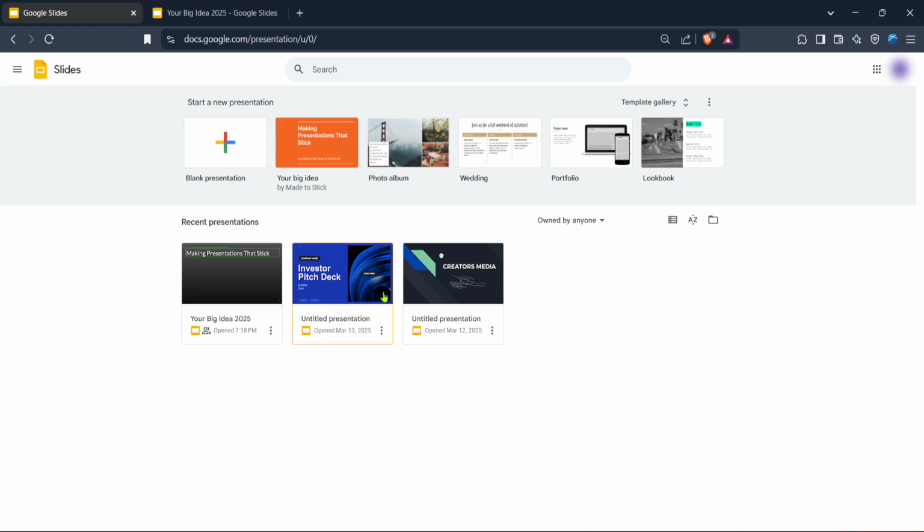First things first, you need to go to Google Slides. You can easily find it by navigating through your browser or typing in Google Slides into your search engine. Once you arrive, the next step is to sign into your Google account. This step is important because only with a Google account can you access and create presentations in Google Slides. If you're not already signed in, just go ahead and enter your credentials. Once you're signed in, you'll land on the Google Slides homepage.